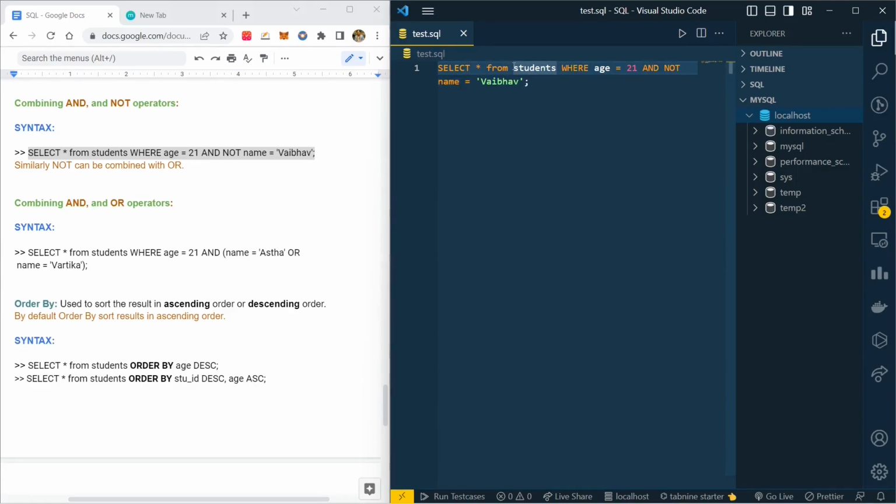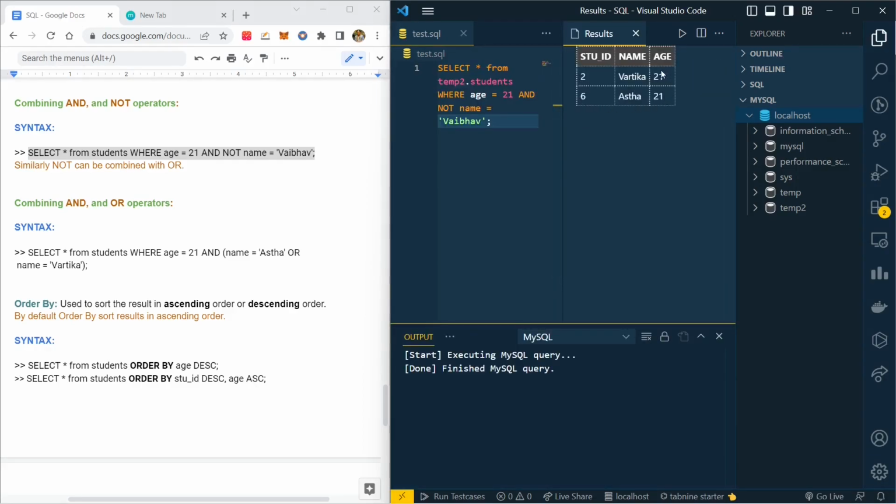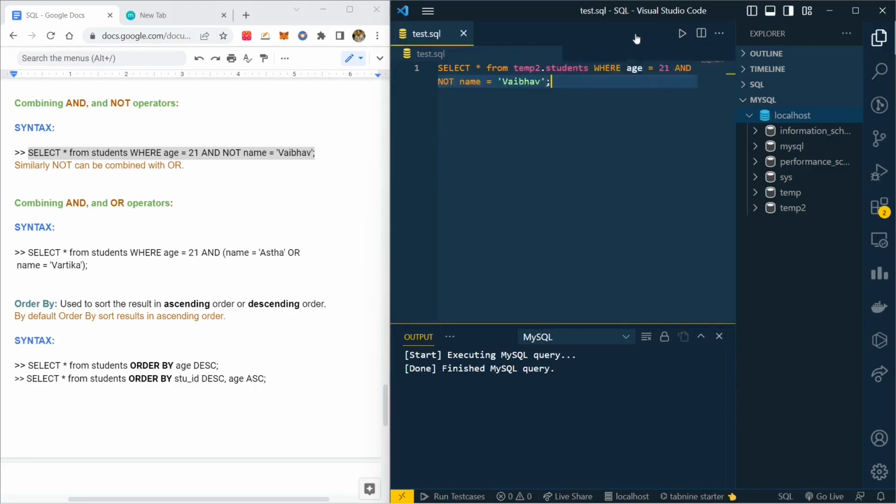So I have to provide a database name also. If I execute this query, you can see all those records with the age 21 but name not equal to Wabo are printed. So this is how AND and NOT operators are combined together. And in a similar way, we can combine OR and NOT operators.